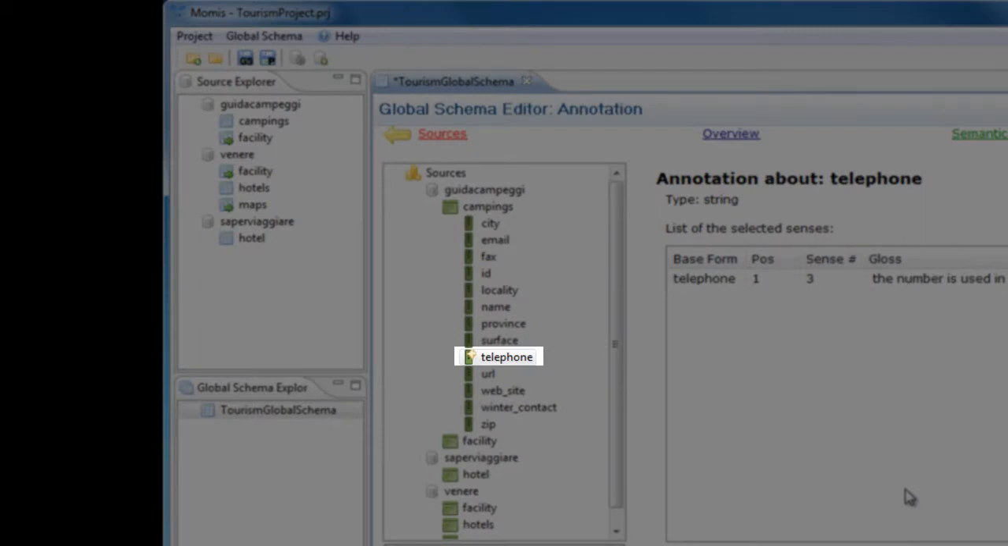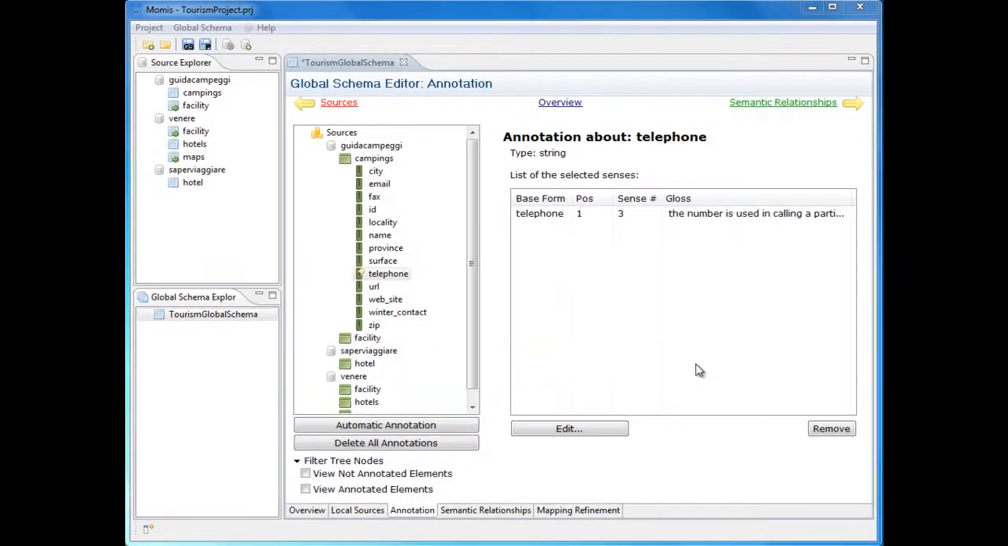The icon of the attribute telephone has become green with a little twinkle on the top, meaning that the element has been annotated using a new association lemma synset inserted in WordNet by using the WordNet Extender.